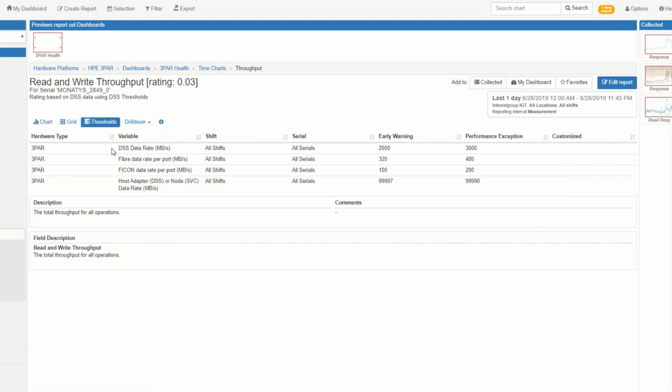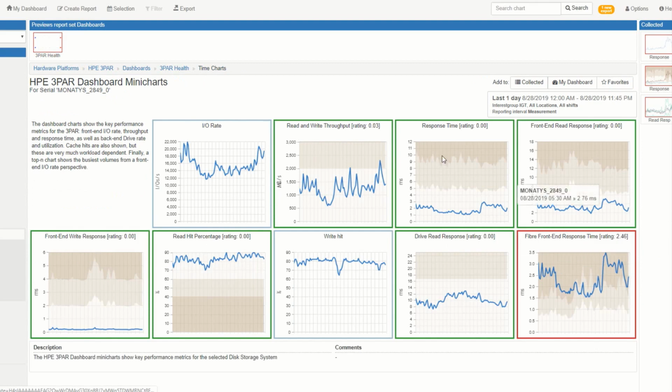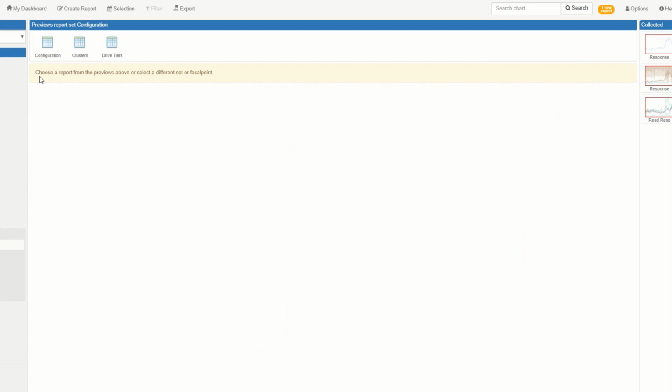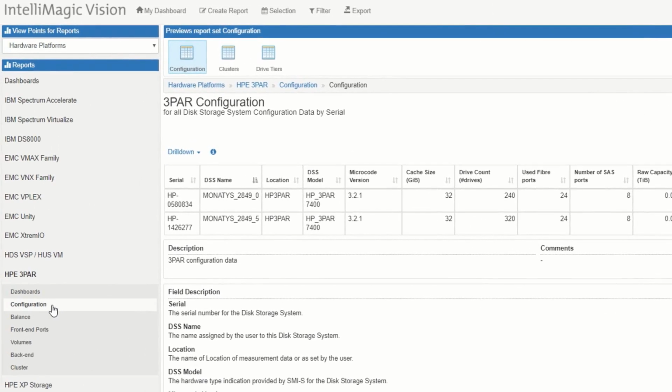And you can see the threshold: there's a DSS, or an overall system rate. There is a rate per port, and in some cases we'll set up and configure the throughput for the actual host adapters if that makes sense. We also provide variable response time thresholds for front-end read and front-end fiber response times. You can see those squiggly lines in the background, and that's based on the workload, the block size, and things like that. That's all embedded intelligence that is differentiating us from most of the other products out there that just report on things.